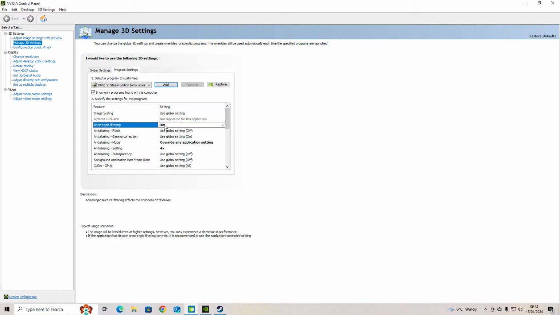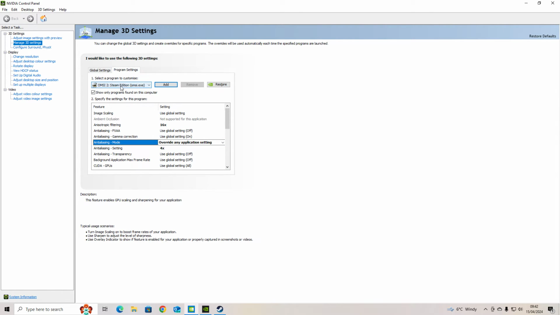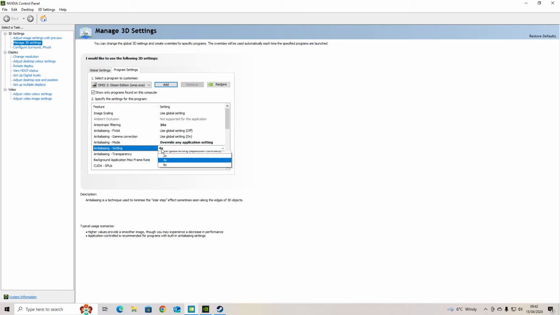It affects the filtering, the crispiness of textures, so it makes it smoother. For anti-aliasing mode, if you override any application with this setting, so with Omsi 2 Steam you override anything, it basically won't let the game do what it usually does. And then the setting is by 4.